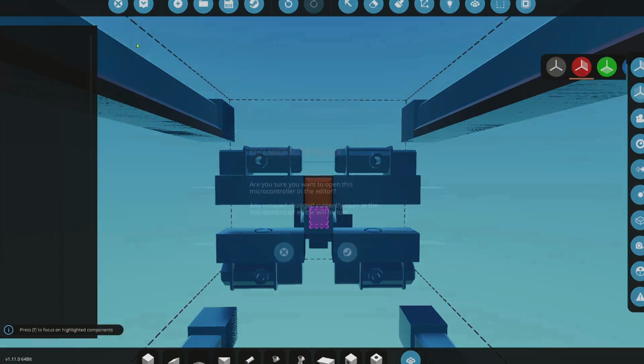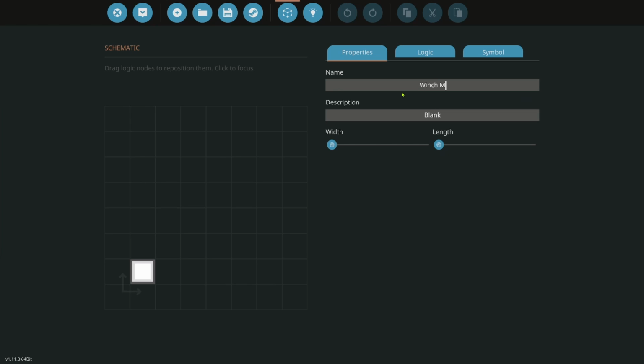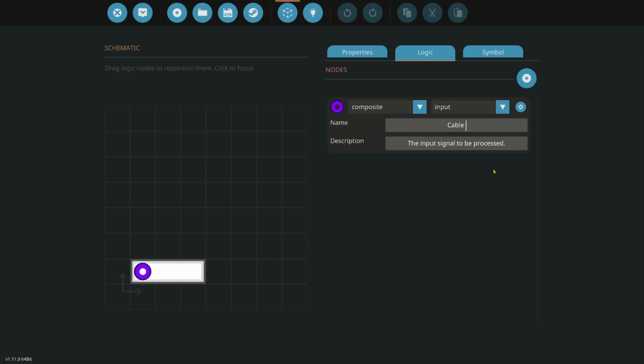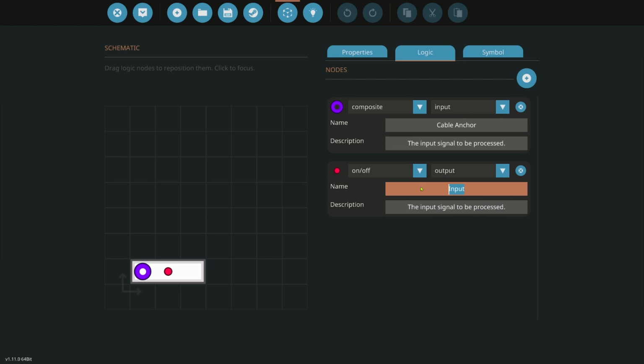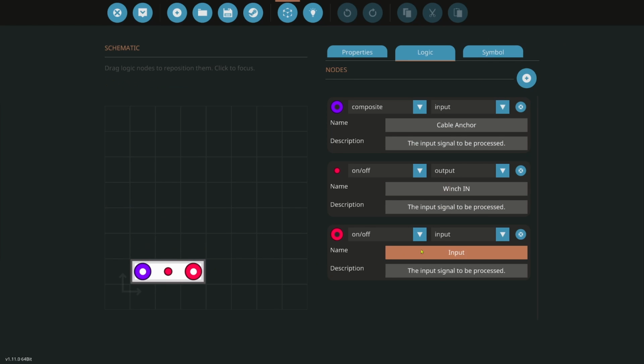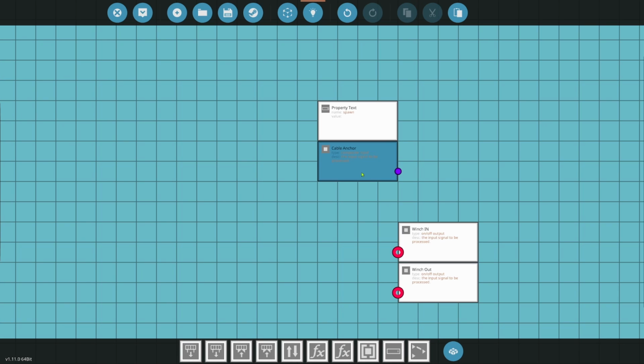So let's go ahead and click on this. This is going to be the winch micro. Composite's going in there, and then we have in and out. Real simple. Composite input, cable anchor. There's going to be an output, winch in. All right, that's going to be another one here, and this is going to be an on-off output, and this one's going to be winch out. Right, and also an output. All right, so winch out, winch in, and then the cable anchor.